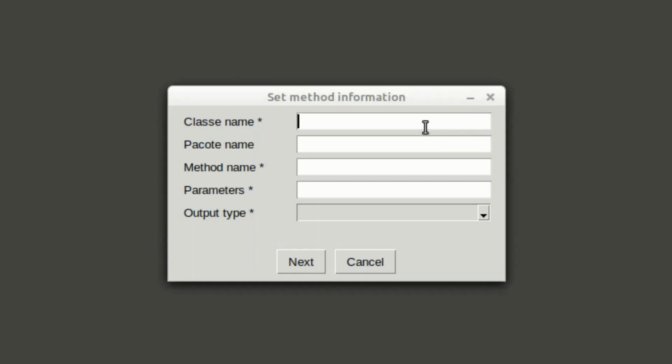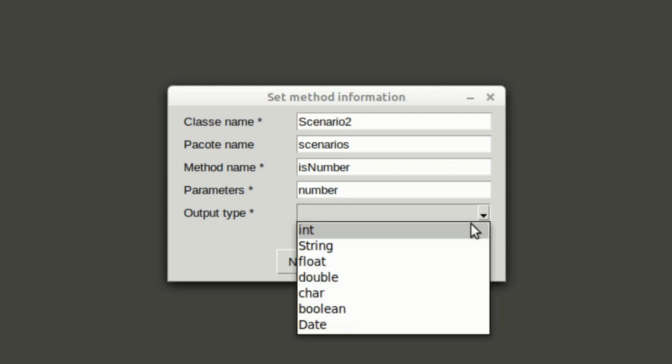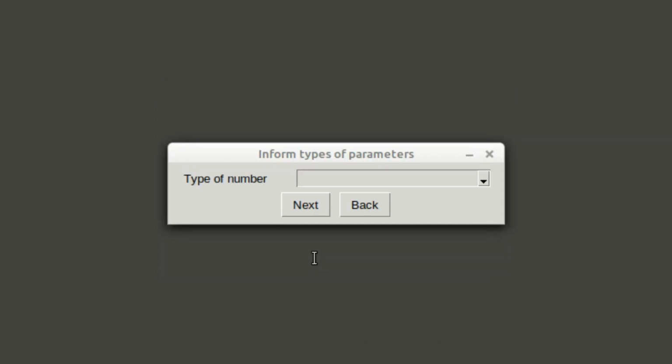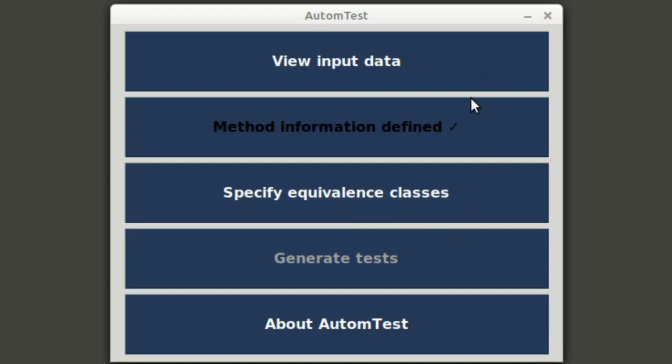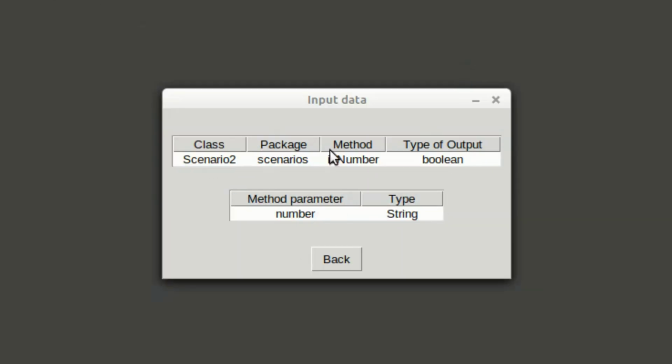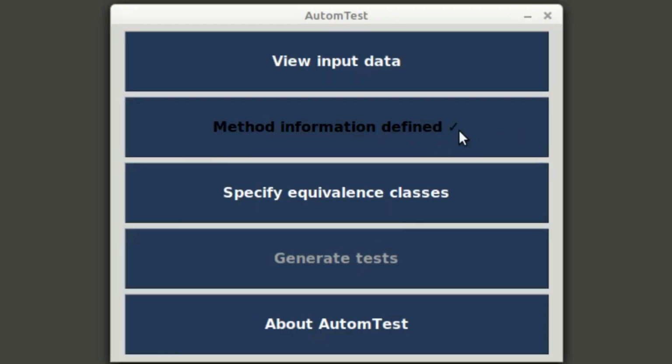To illustrate, I'm going to generate now a test case for a method that checks if a string is a number. Parameters are specified separated by a comma. For example, A, B, C, 3 parameters, but in this case I use only one number. After this, we can see the data already entered. The information of the methods can be redefined.